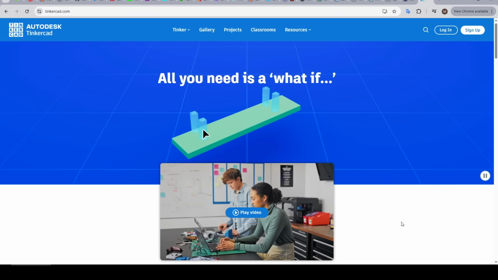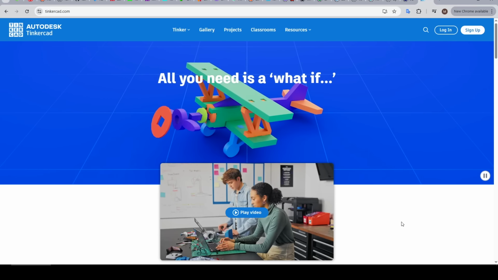We'll start with what is Tinkercad, and it's a 3D design program that runs straight out of your browser. Nothing needs installation, and generally that makes it quick to get going and very friendly for classrooms.